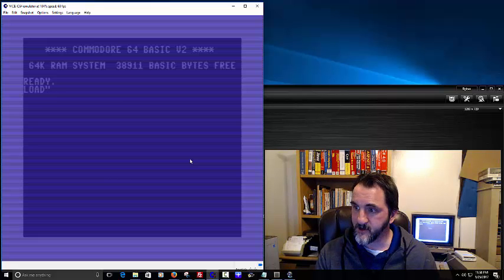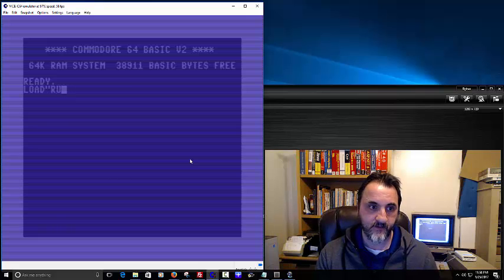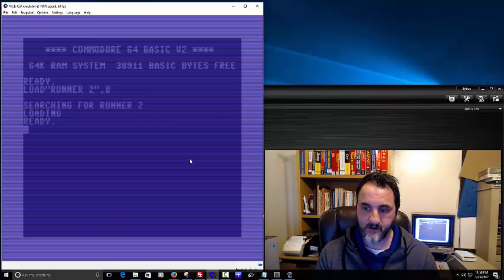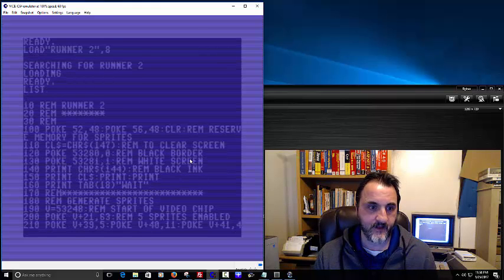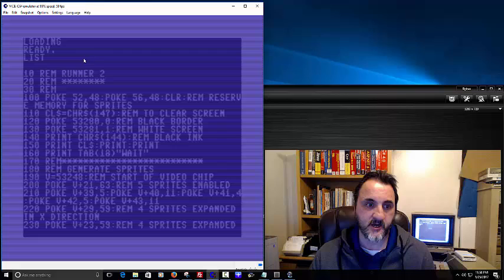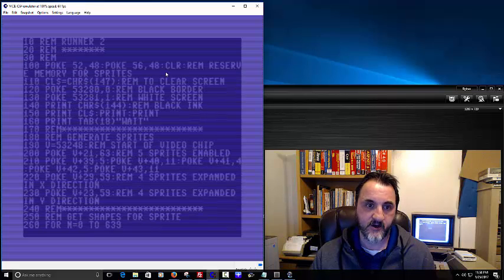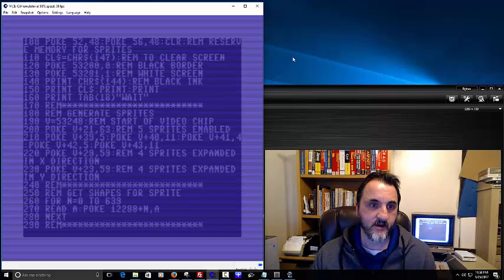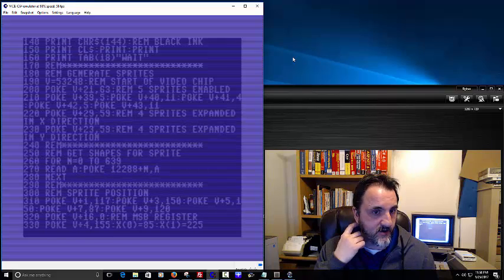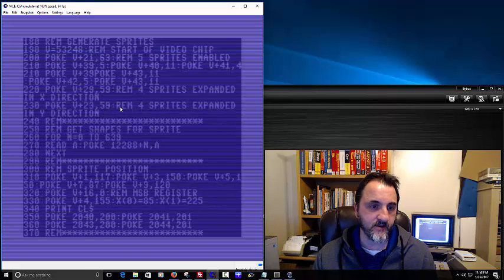I love the sounds of that reset. Okay, so the next one is called Runner 2. And we'll list it again so we can take a look at it here. Now this is actually moving basic memory right here to an area, since this program is probably going to generate some memory. It's got sprites in here.